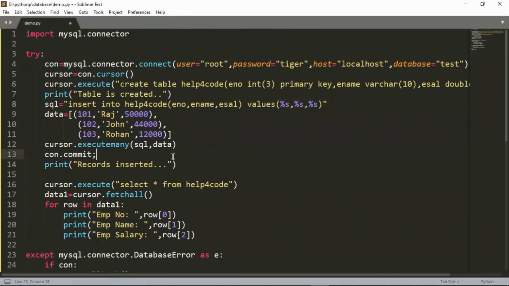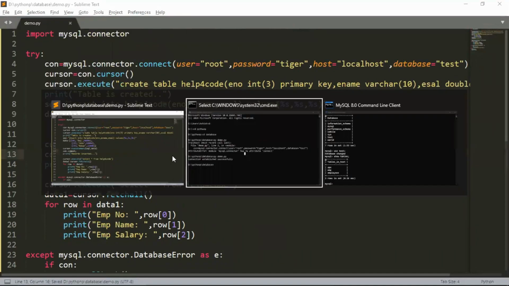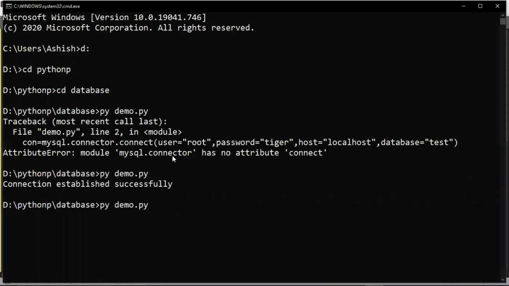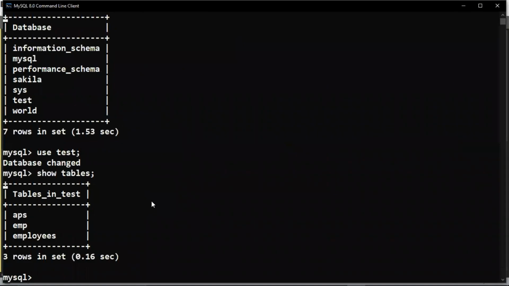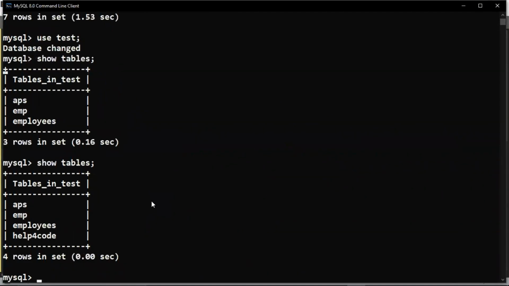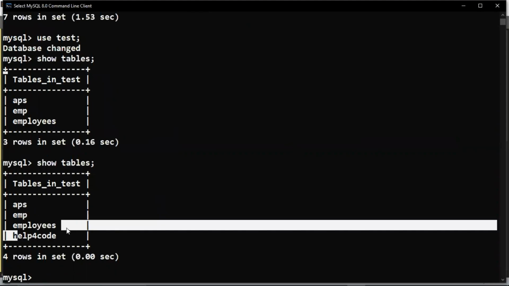This is my program now. Now let's run this program: python demo.py. Let's check. The table is created, the records are inserted, and the records are printed. Now how can we check that my table is created or not? Here we are using the test database. Now let's see show tables. In show tables, we have another table, that is help for code.